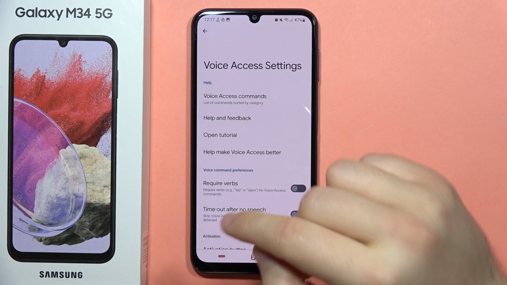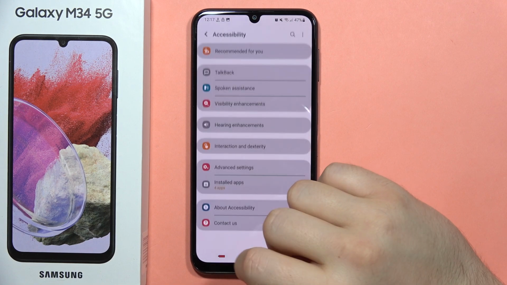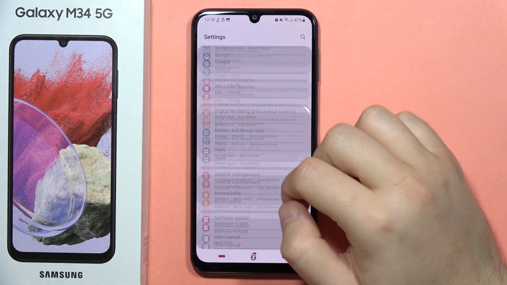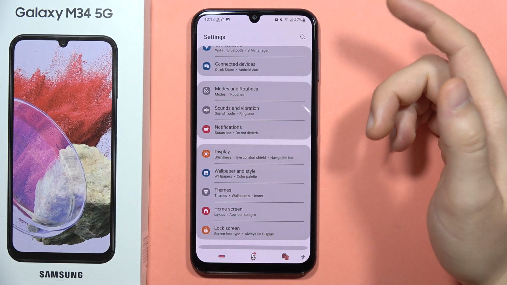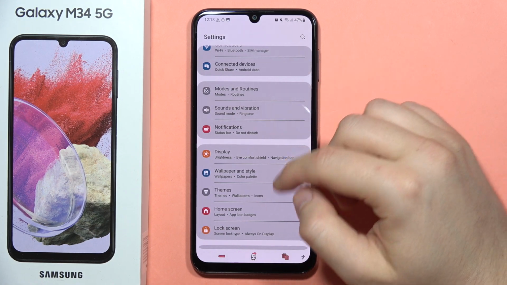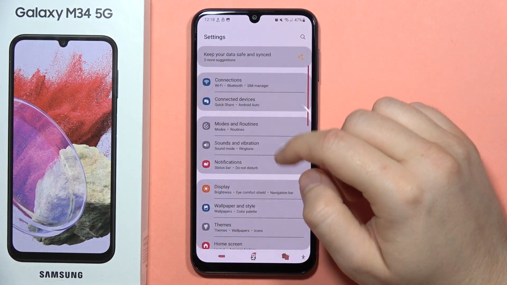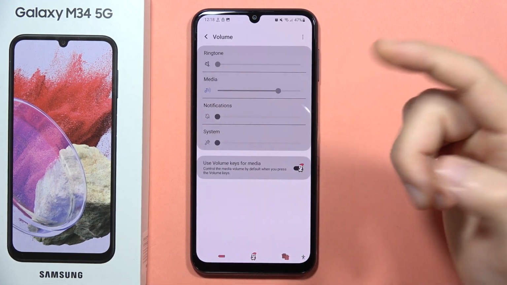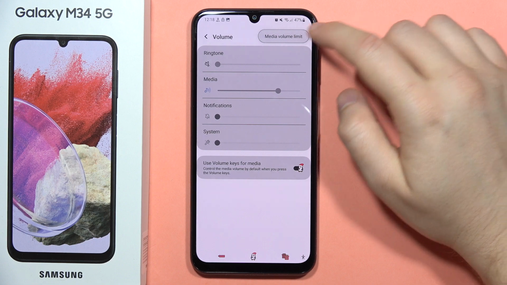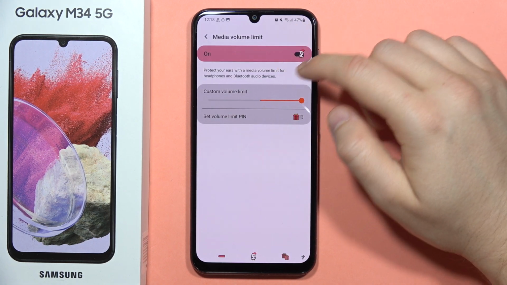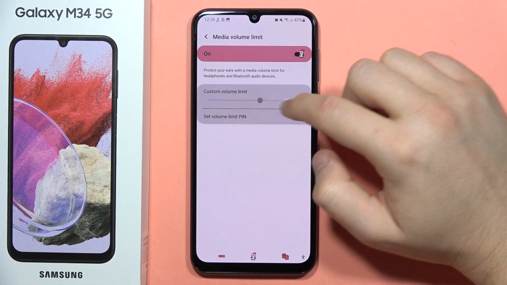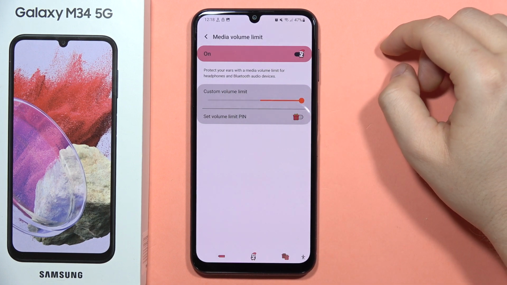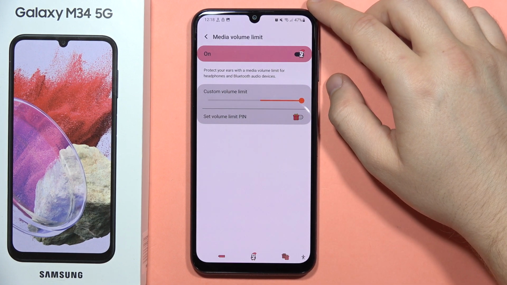The next will be also really useful and hidden for someone who likes to listen to music and songs with your loudspeaker. So it's located in the sound settings. Next, go to the volume and tap on the right upper corner and the three dots. Then go to the media volume limit, and as you can see, when you turn it on, you can actually increase the maximum volume on your Galaxy M34 5G.